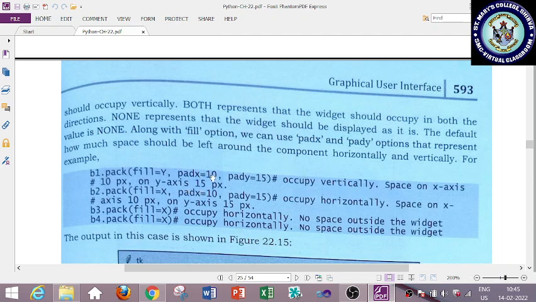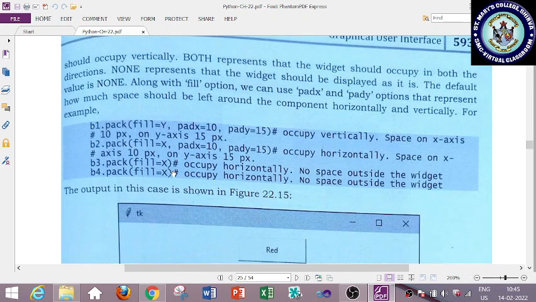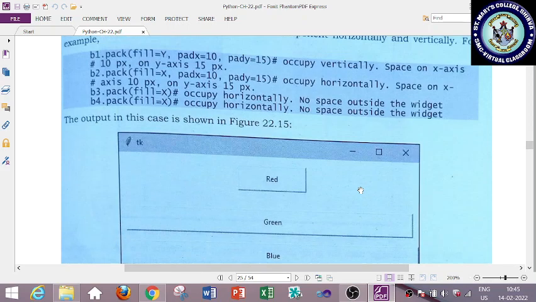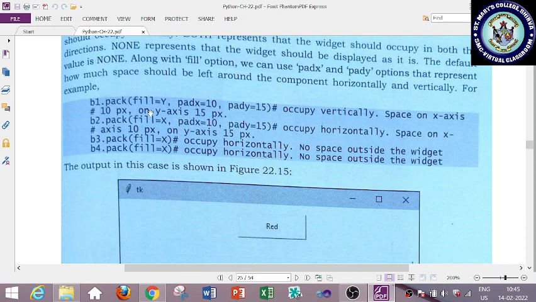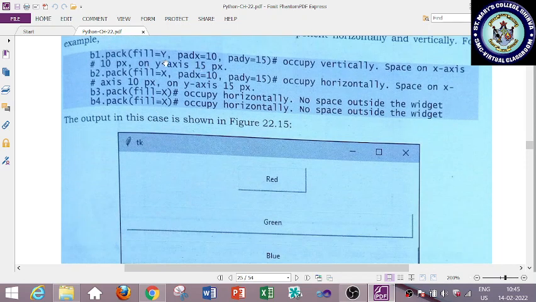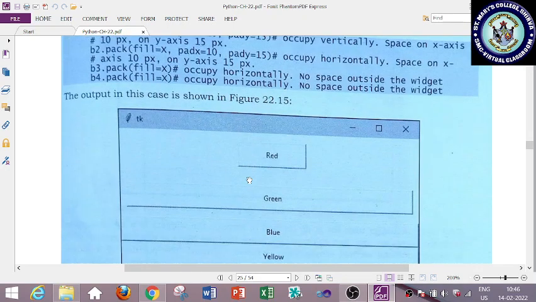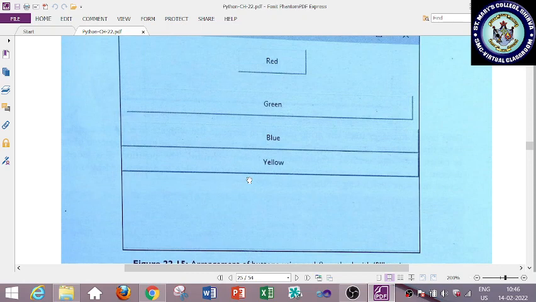For example, padx 10, pady 10: occupy vertically space on the x axis 10 points and horizontally on the y axis 15 points. So these are the different other options that we can provide, and if you don't specify any padx and pady, it will directly go horizontally or vertically. Here these are the things, that is b1.pack fill equal to y. So these are the different options that you can specify here.